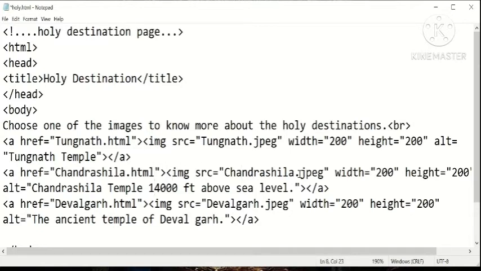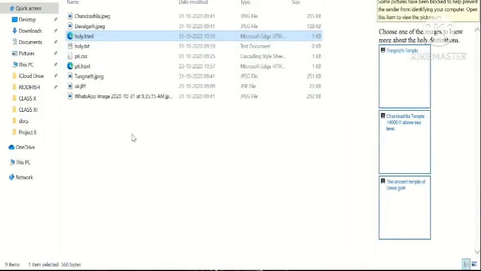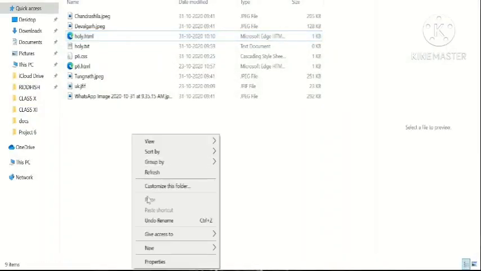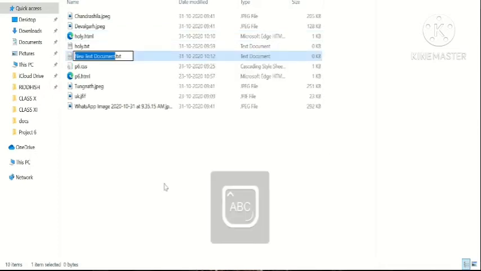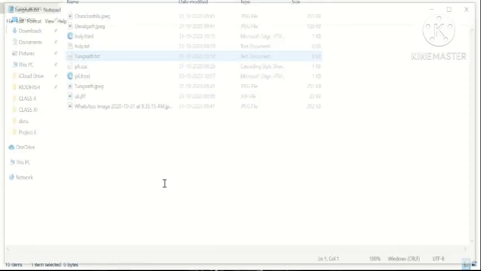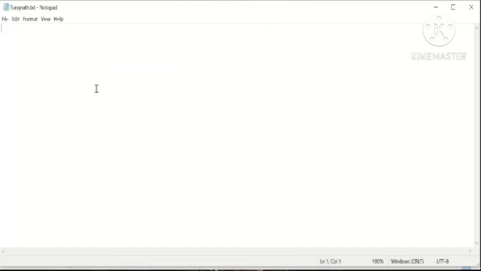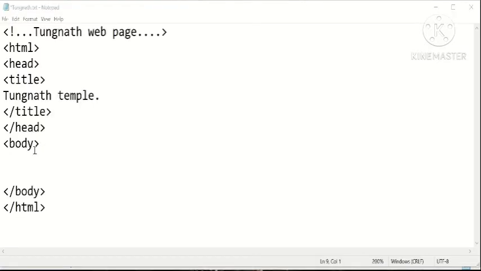As you can see, we have given this hyperlink reference of tungnath.html, which is not yet here in our project file. So now we will add another text file for the temple, tungnath.txt, and then we will do the coding related to it. Let me fast forward this code to the basic HTML structure. Right, so this is the basic HTML structure, and we straight away mention the image source in this case.